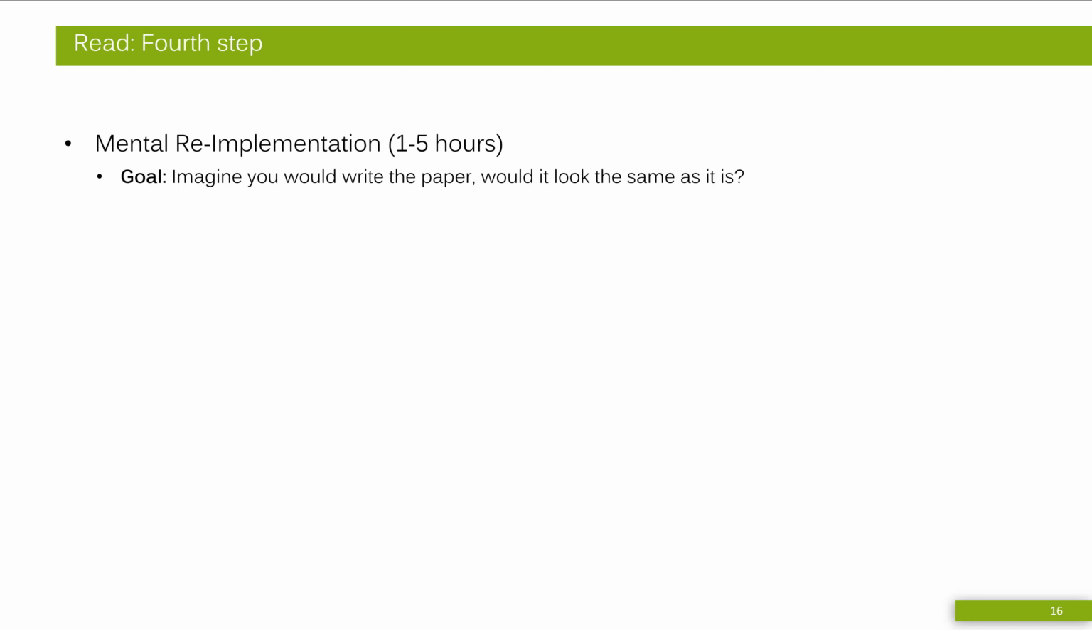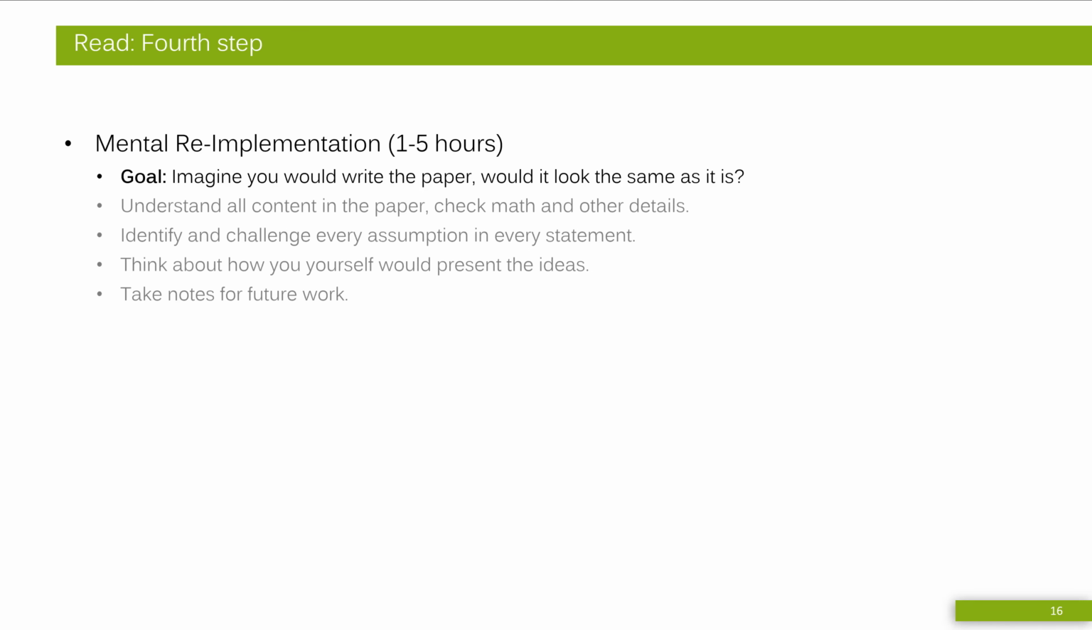This step, depending on how experienced you are with it, can take anywhere from 1 up to 5 hours. So yeah, make sure that this is really necessary for your case. Should you decide that it is, what you would do is you really try to understand every detail in this paper. You check the math, you check all other details, you identify and challenge every assumption, every claim that the authors make to check whether it's valid and justified.